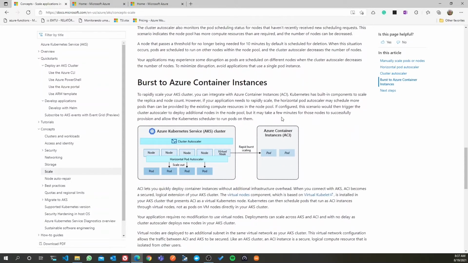Or we have one other option here, which is to burst to Azure Container Instances. That means the cluster will try to deploy new replicas, but will not create a new virtual machine node. It will use a virtual node. A virtual node is a resource that creates the pods in Azure Container Instances. It means each pod that you're trying to deploy will be created as an Azure Container Instance.